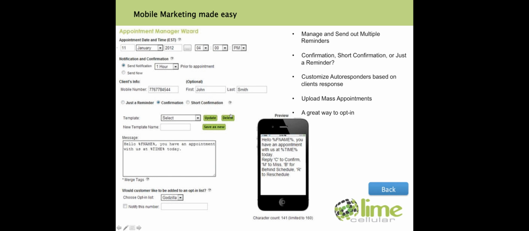Here we have the appointment manager wizard. It can be used for obviously any appointment reliant business. A lot of people, when they look at this, the first thing they think of is doctor's offices, which is correct. But there's a lot of businesses that really rely on appointments, whether it's an auto dealership. Typically, the body shop uses it the most, whether it's to remind you of oil changes, tire rotations, your lease is coming up, and to come in and get those done.